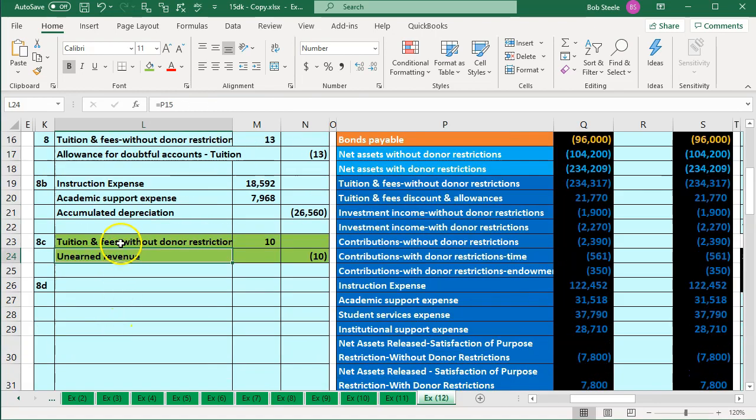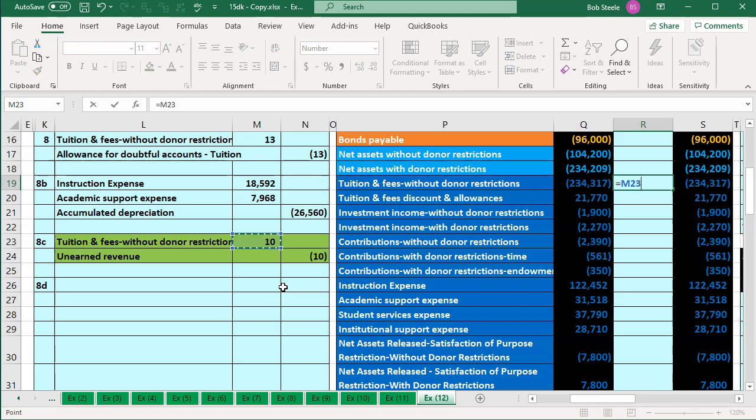Our journal entry, therefore, will be a debit to the tuition and fees without donor restrictions. That's going to be the revenue account, going to be decreasing the revenue account. We're going to be increasing the unearned revenue with a credit. Let's see what that will look like as we post this out. We're going to say we got the tuition and fees. Here's the tuition and fees without donor restrictions. It has a credit balance in it. We're going to debit it, making it go down.